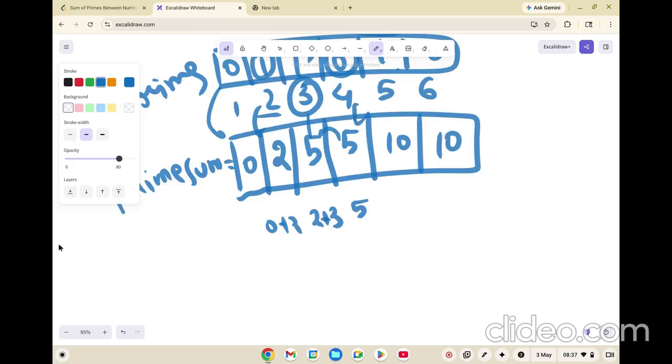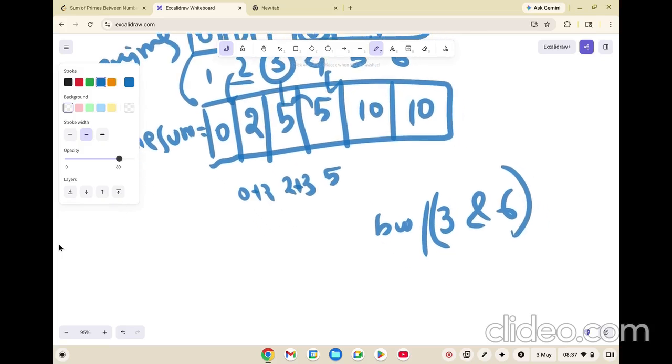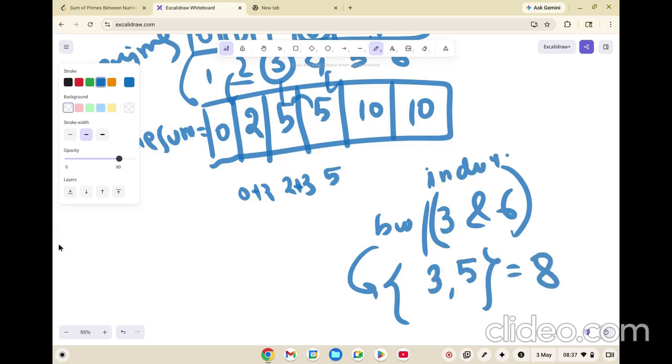Now let's say someone comes in future and asks you, okay, you tell me what is the sum of all the prime numbers between, let's say, 3 and 6, right? Let's test and see how it runs, right? So prime numbers between 3 and 6 inclusive, right, means you need to include them as well. So these are 3 and 5, right? So the sum should be 8, right?